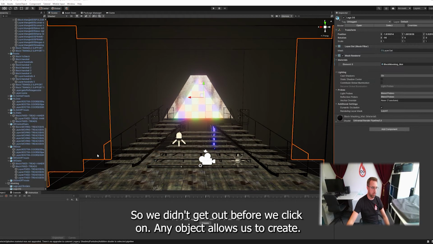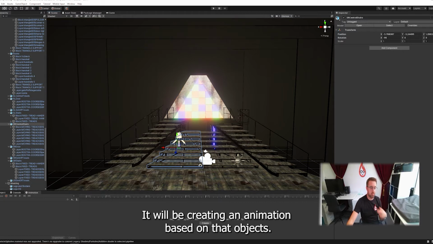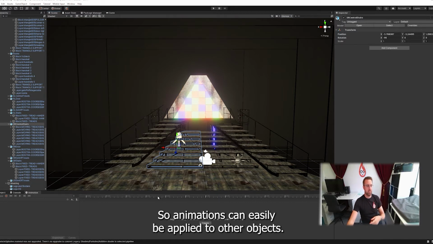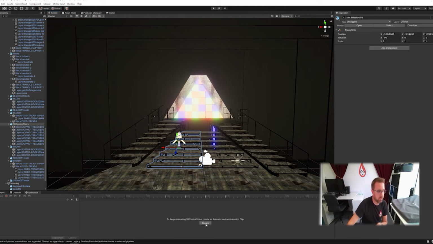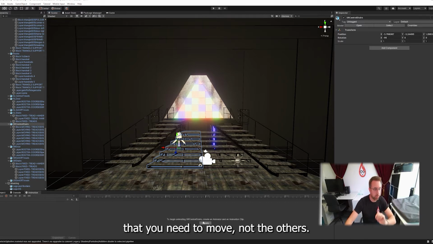So we didn't get that before. We click on any object, it'll ask us to create. It will be creating an animation based on that object. So animations can't easily be applied to other objects. There are loads of exceptions to that rule that I just said, but I think what I'm trying to say is work on the object that you need to move, not the others.